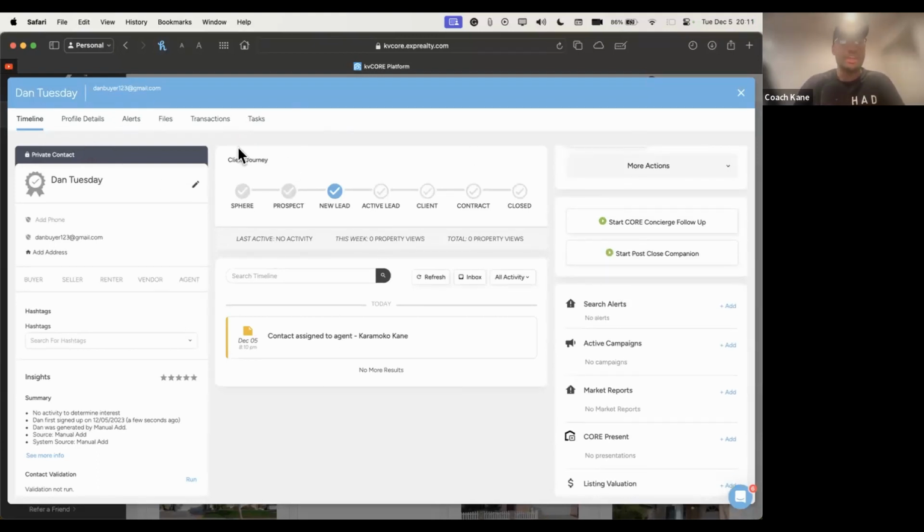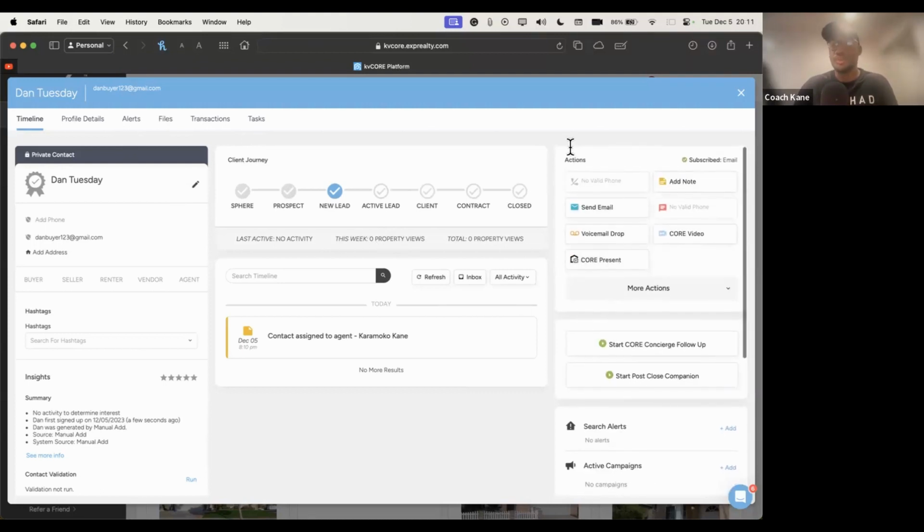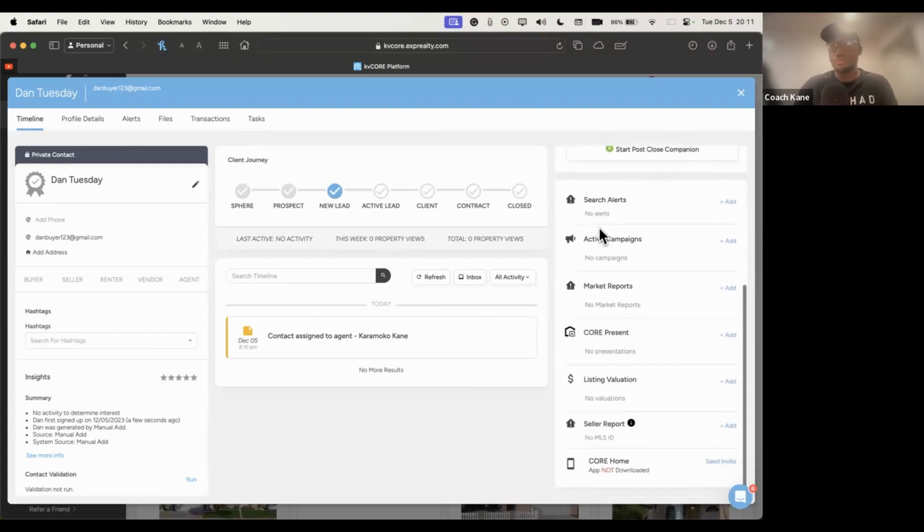So yes, we added Dan to the contacts list. On the right-hand side here, we're going to scroll down. And the first three options we see here are all methods of adding Dan to some form of drip campaign. We're only going to touch on one today, okay? Maybe we'll touch on the others at another time.